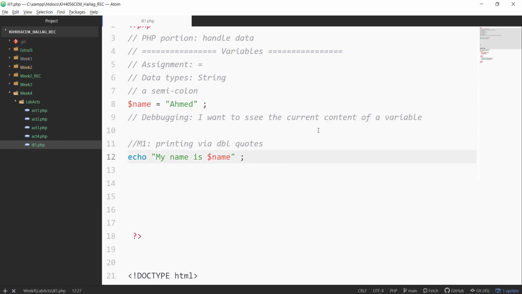All right, and there is another method to print the content of a variable with the echo function, which is using the curly braces.